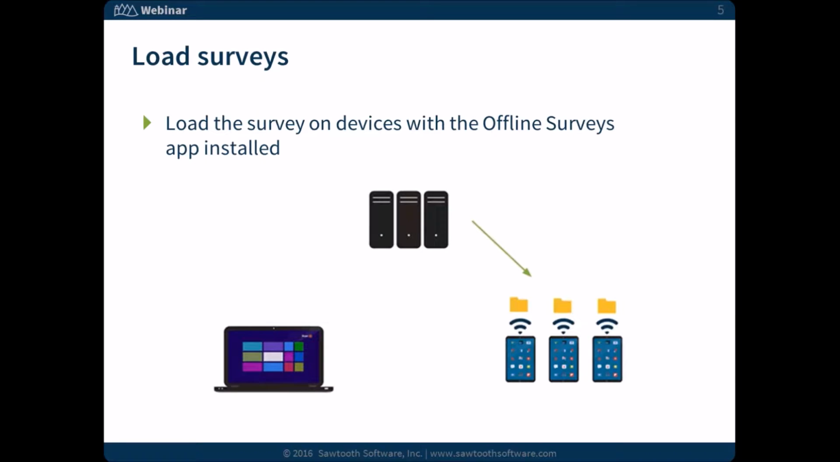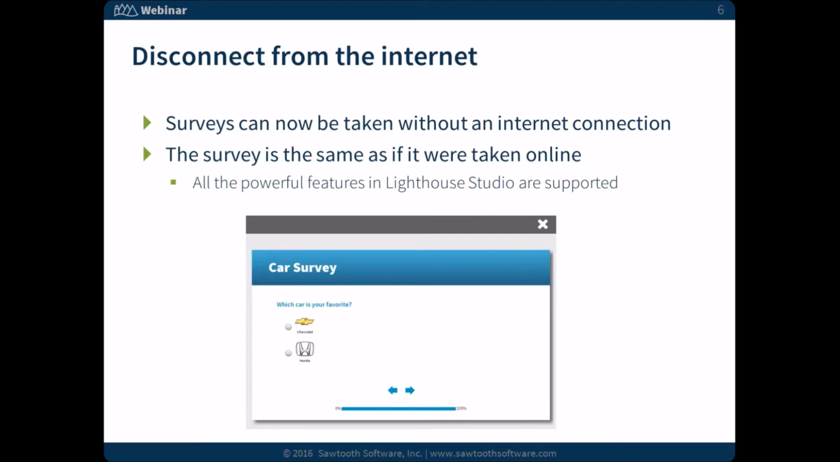Then on all your devices, you install the Offline Surveys app on your Android devices or Windows computers, and when they have an internet connection, they just point to our server, to your survey project on our servers, and they're able to download and install the survey on the devices. Of course, the internet is required for this step. But once the survey is loaded, these devices can disconnect from the internet. You can now take your Android tablet out into the desert, and you can collect information to run your survey.